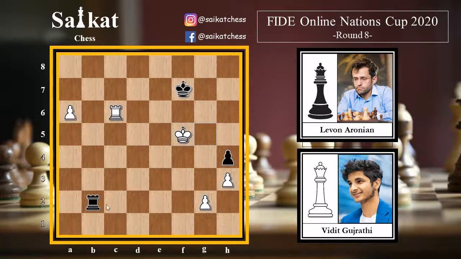So instead of capturing this pawn, black first goes for rook f2 check, king g4, rook into g2 check, and king into h4. Now as I have told, no further checks are possible. So rook g1, king h5, rook g3 attacking the pawn, so h4, and king g7. Now this king and this pawn are paralyzed.